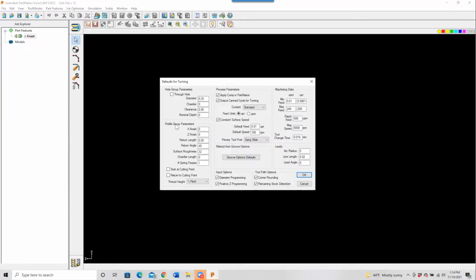Now, when you see the word profile group in PartMaker, that is a tool path itself, a turning operation, cutoff, threading, boring, grooving, whatever the strategy is on the machine other than a hole making strategy, it's under the profile group parameters. And again, in here, I can set some defaults. Normally, the only thing I change here is the return length. On Swiss machines, you normally do not do multiple roughing passes. You'll usually do, say, a rough or a finish, or even in many cases, just a single finish pass to shape the diameter of the part.